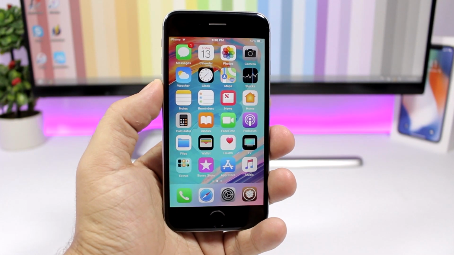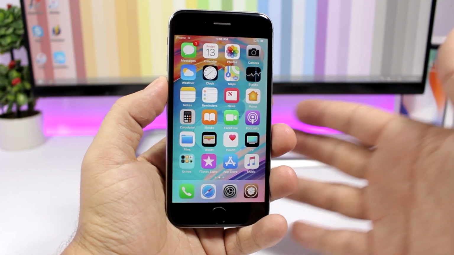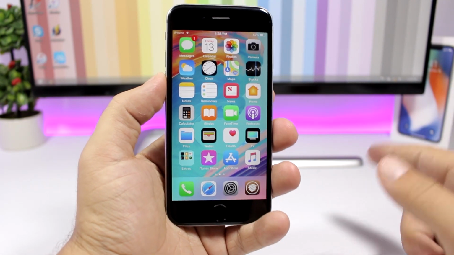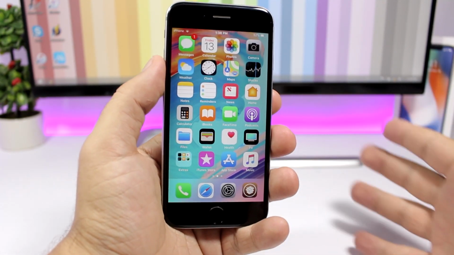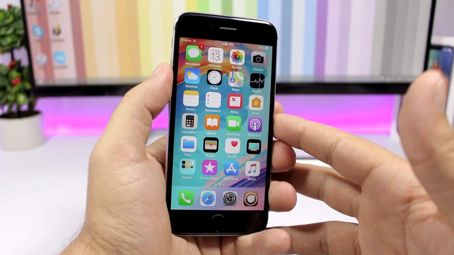Hey, what's going on everyone, this is iReviews back with another video, and today I will show you guys 20 more awesome Cydia tweaks that are compatible with iOS 11.3.1 and most of them with iOS 11.4 beta as well.